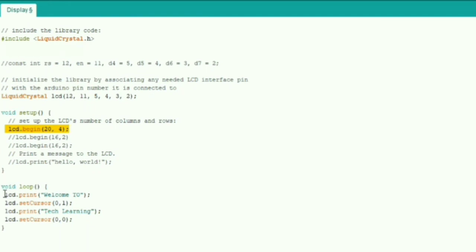Now let's come to the loop section. In the loop section, you can see this line will print a message welcome on the first line of the LCD display. Now we have set the cursor to the next line. That means the cursor will go to line number 2, column number 1, and the message after this line will be printed in line number 2.